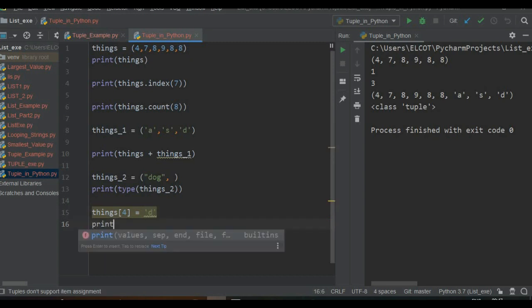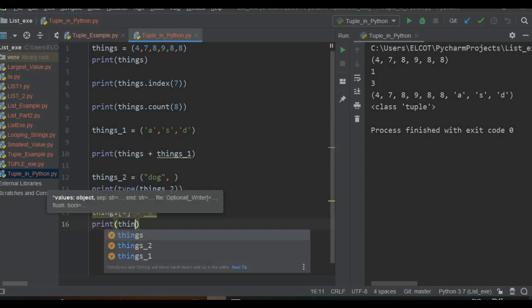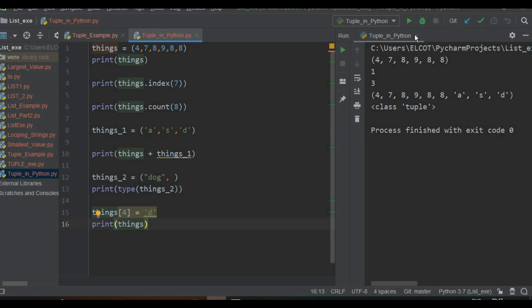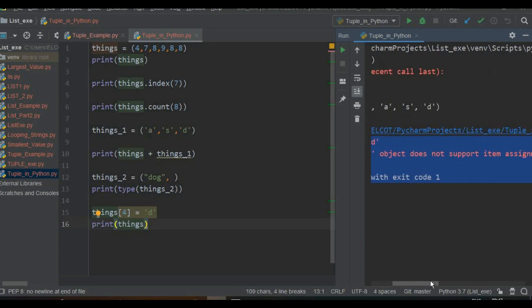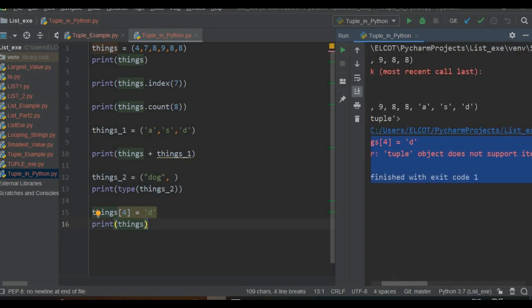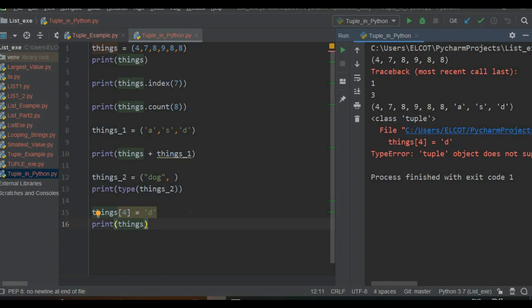Clear? I'm going to print the things. Okay? But let's see what will happen. Oops, it is returning an error. What is it saying? Tuple object does not support item assignment. So as we saw at the start of the video, in tuples we are not able to change the values because tuples are immutable, that is unchangeable. So you cannot change the value inside the tuple. This is an example I wanted to show you guys. So it will throw an error.